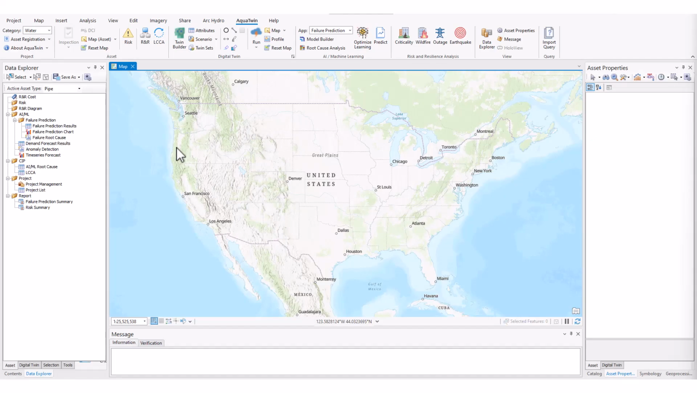Welcome to AquaTwin, the ArcGIS Pro extension running AquaTwin water, sewer, and asset. Today, let's dive into a quick introduction of the AquaTwin platform. The AquaTwin ribbon contains everything you will need to run an AquaTwin water, sewer, or asset project.